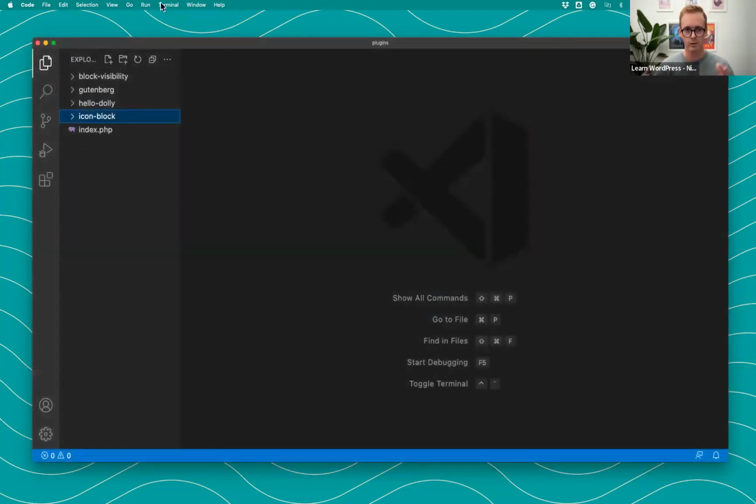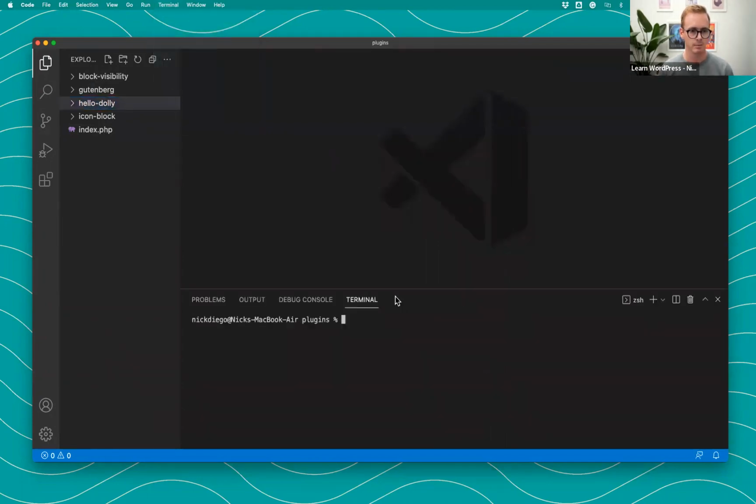What I'm going to do in VS Code is I've navigated to the folder, and now you'll see a bunch of other folders here. These are just the other plugins in this local WordPress development environment. You can see that I already have the Hello Dolly plugin installed, and I have Gutenberg and a couple of others. I'm going to open up the terminal, new terminal, and you can see that I'm on my local machine and I'm in that plugins folder.